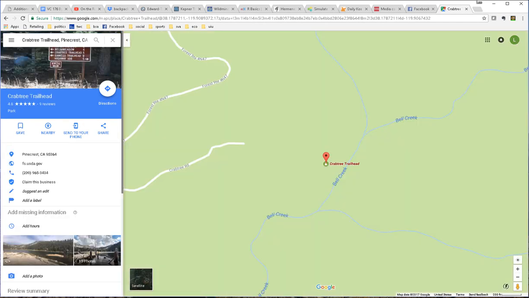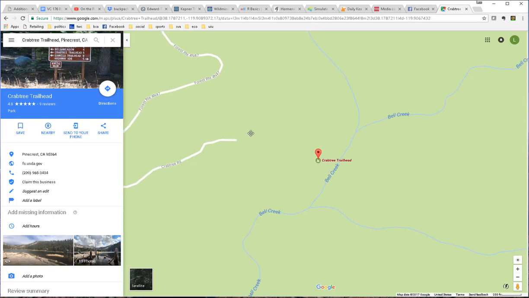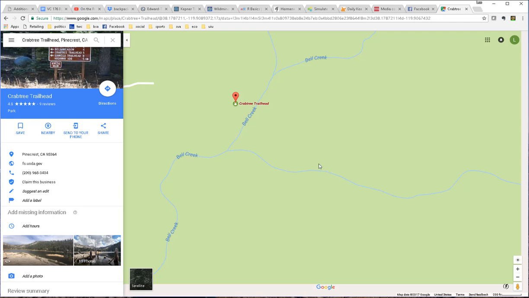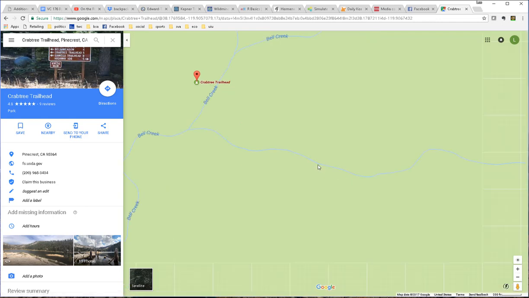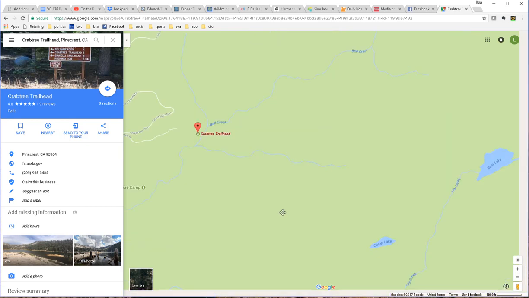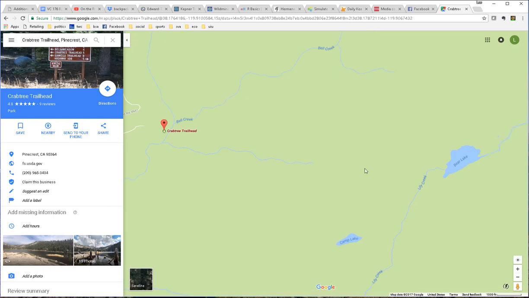It looks kind of like a wilderness area to me, and I see the Crabtree Trailhead sign. I'm still not 100% sure I'm in the right place. Let's see if we can find out a little bit more, and let's see if Bear Lake is nearby. So I'm going to zoom out and pan the map over some. And I see a lake there called Camp Lake. And whoa, right there, I see Bear Lake. Awesome. We are in the right place.